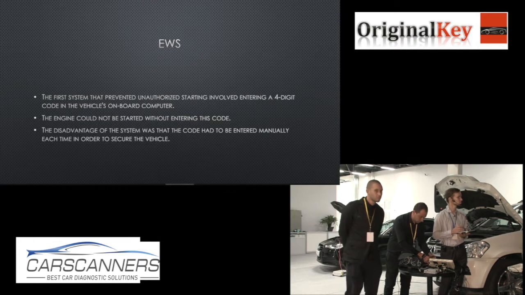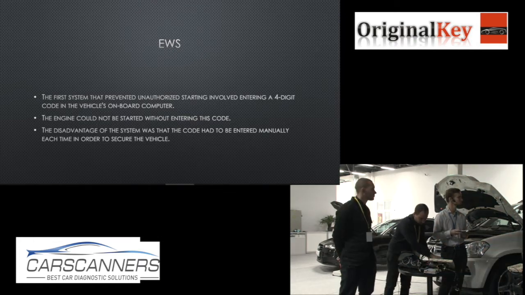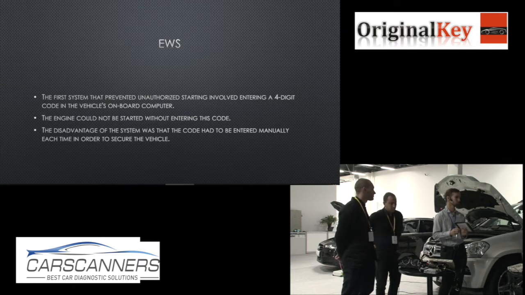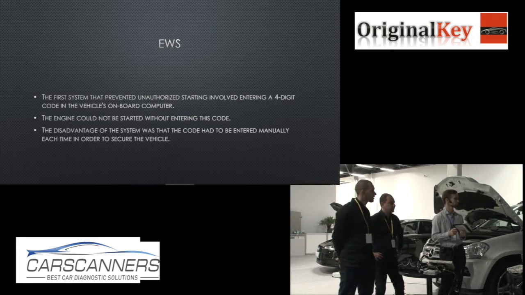And the first iterations of EWS actually worked by manually entering a 4-digit code in the car, in the onboard computer, in order to authorize the starting of the car.